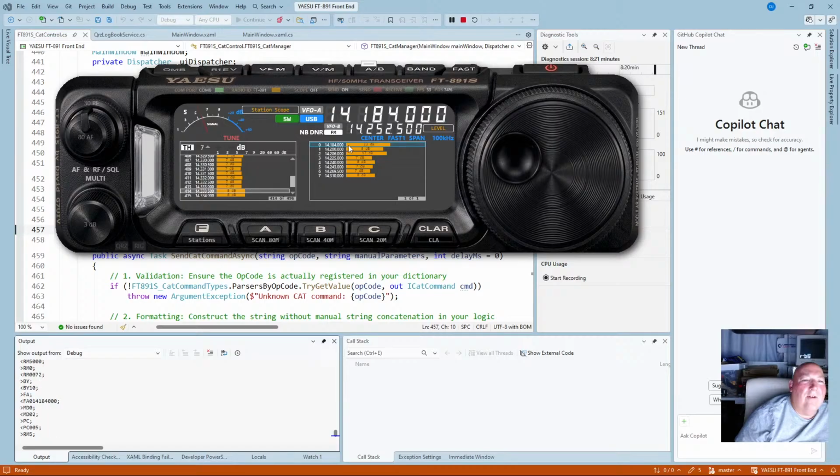So I've got an algorithm that scans these. It goes on each one for so many seconds, and once you've found a few.